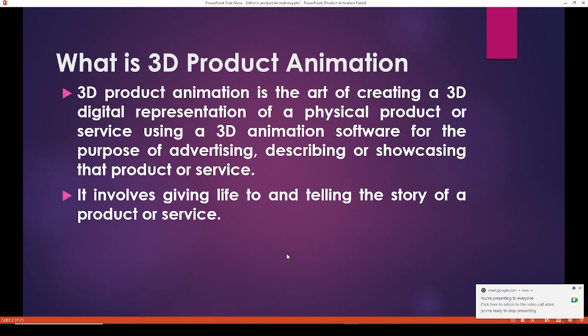Yeah. So yes, I was speaking about the fact that it's for the purpose of advertising, describing, or showcasing that product or service. Now I went ahead to say it involves giving life to and telling the story of a product or service. I put this particular statement there because I've discovered that one of the best ways to carry out product animation is to give life to that product. Now, for character animation, you give life to a character, right? You make it move, do what you want it to do. But for product animation, I feel making it feel humane, giving it some sense of sentience.